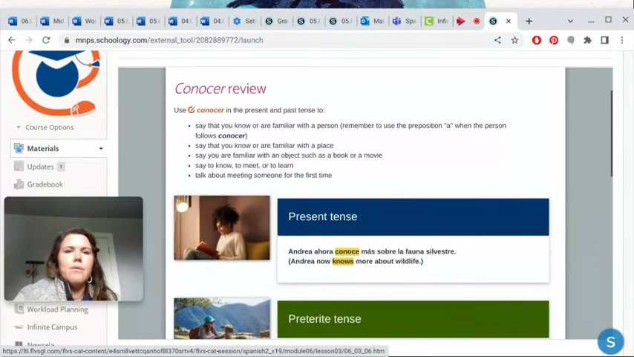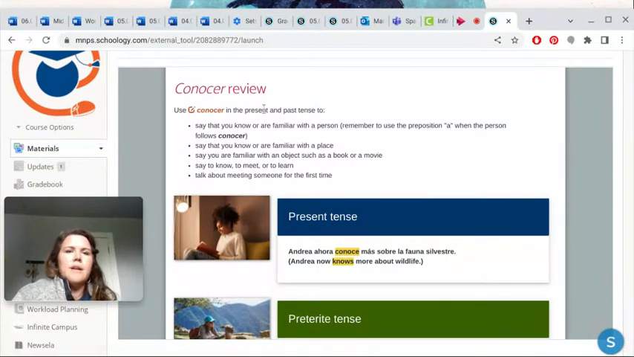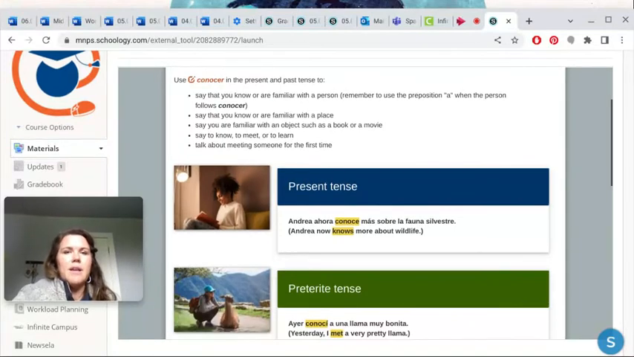And if you go to your conocer review, use conocer in the present or past tense to say that you know or are familiar with a person. Remember to use the preposition a when the person follows conocer, because you need to make sure that you're identifying the person that you're meeting. Say that you know or are familiar with a place. Say you are familiar with an object such as a book or a movie. Say to know, to meet, or to learn, and talk about meeting someone for the first time.